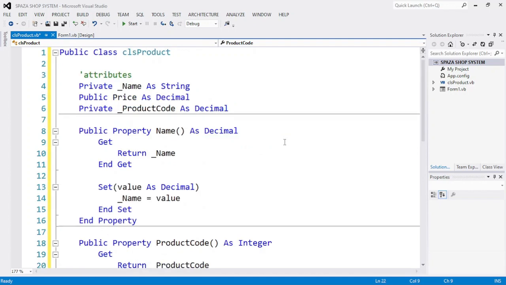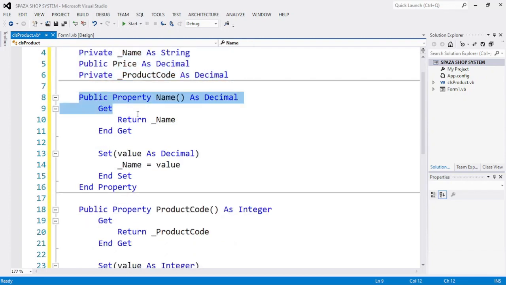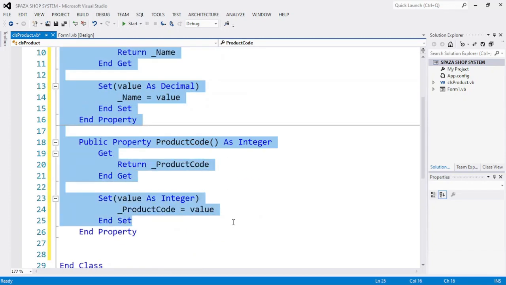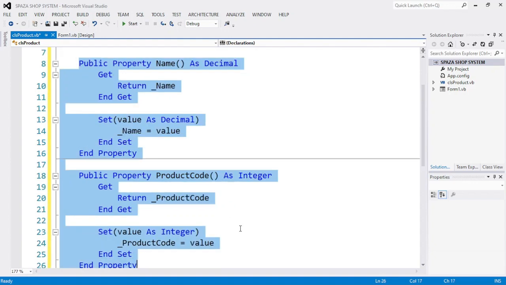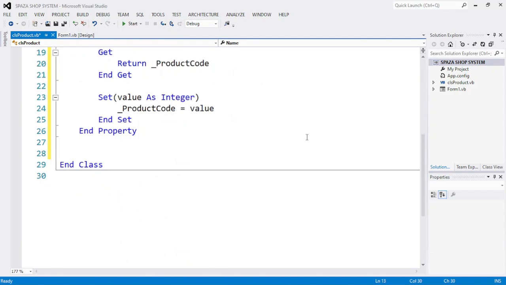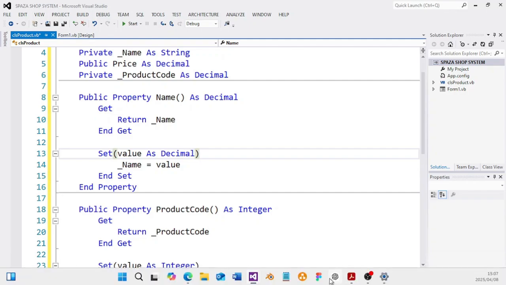So that is it for this class. We have created the code for our product class. This is the name of the class, these are the attributes as in the diagrams, and these are the methods that we have done in our diagram. So this is how to do a class diagram. So yeah, we are done with the first class.